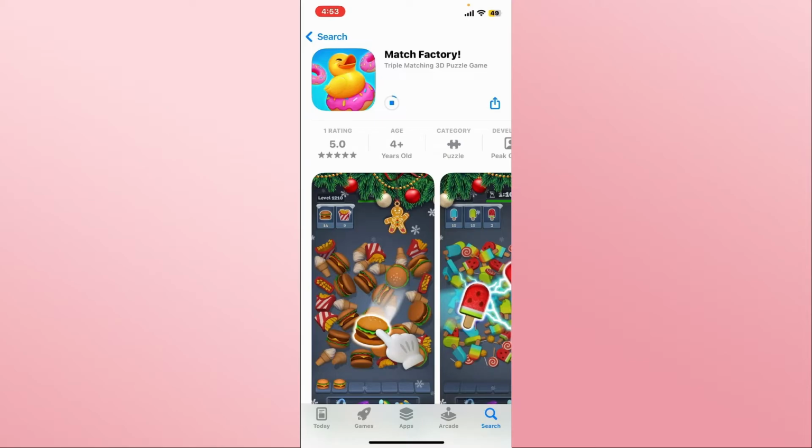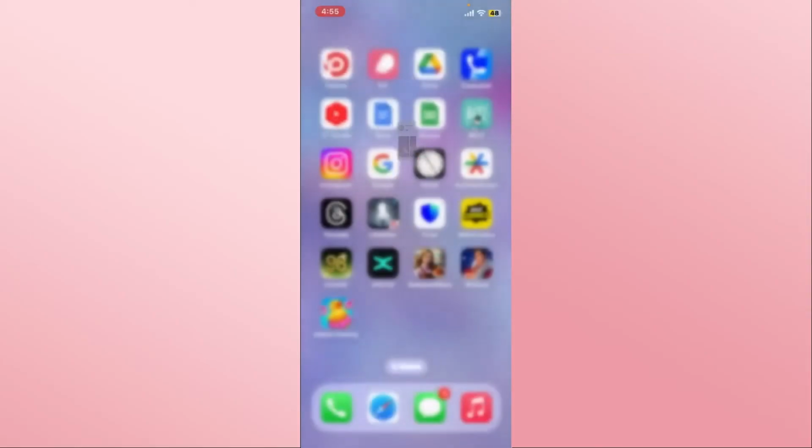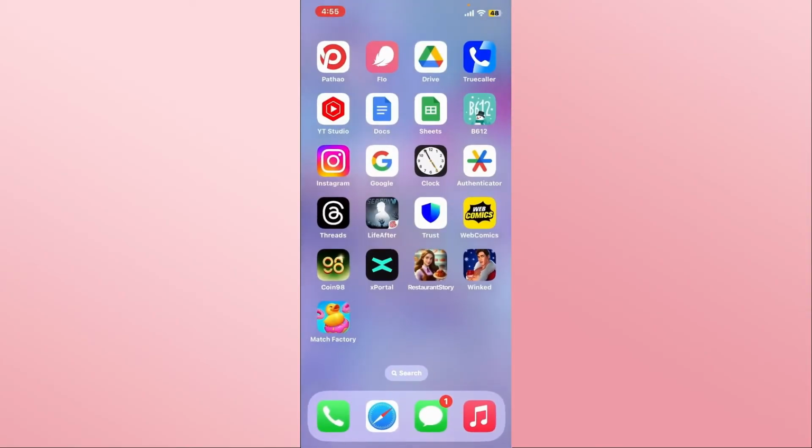Just wait for a while until the installation is completed, and then when you see the open button, you can tap on it to open up the game. And now once you open it up, you can proceed with logging into your existing account or signing up to create a new account and immediately start enjoying the Match Factory game.